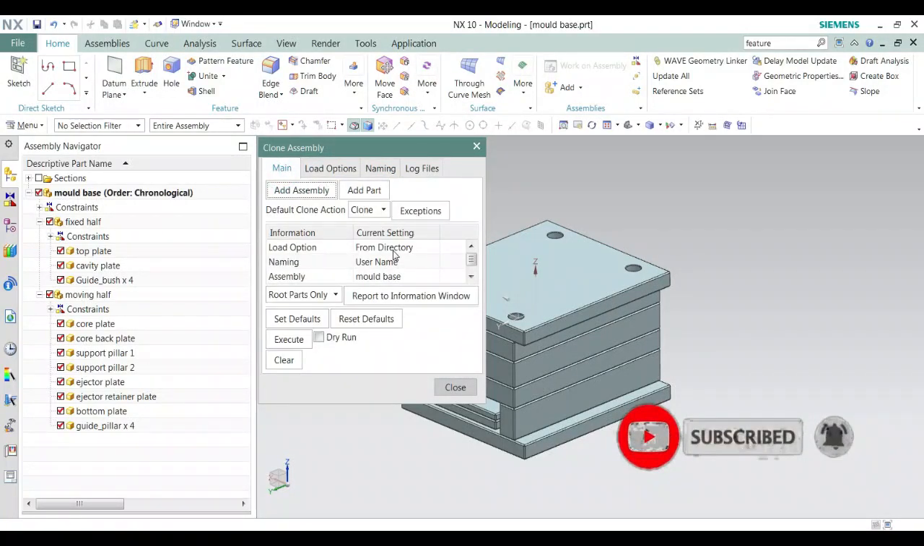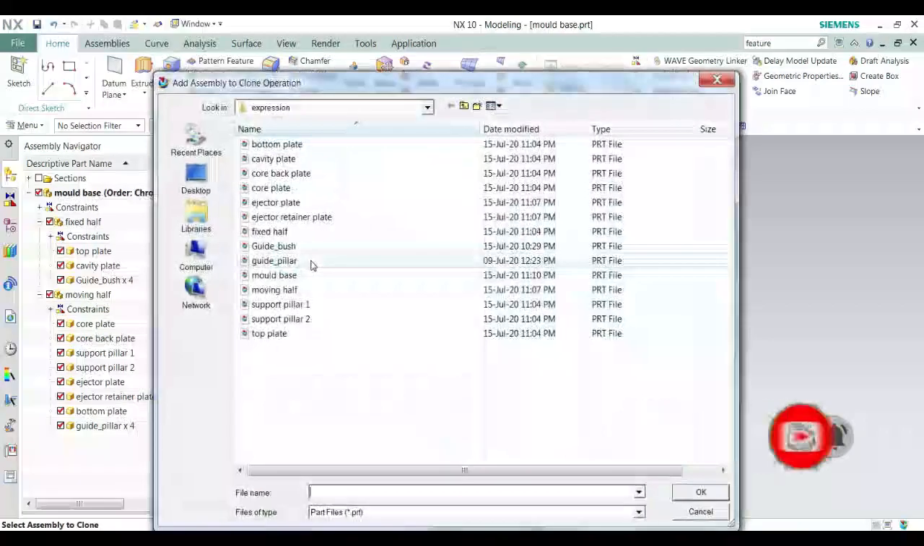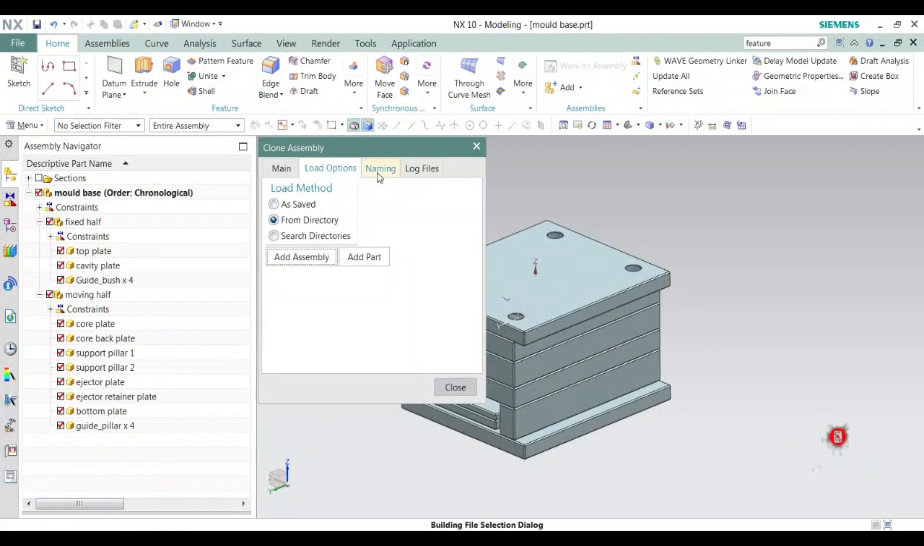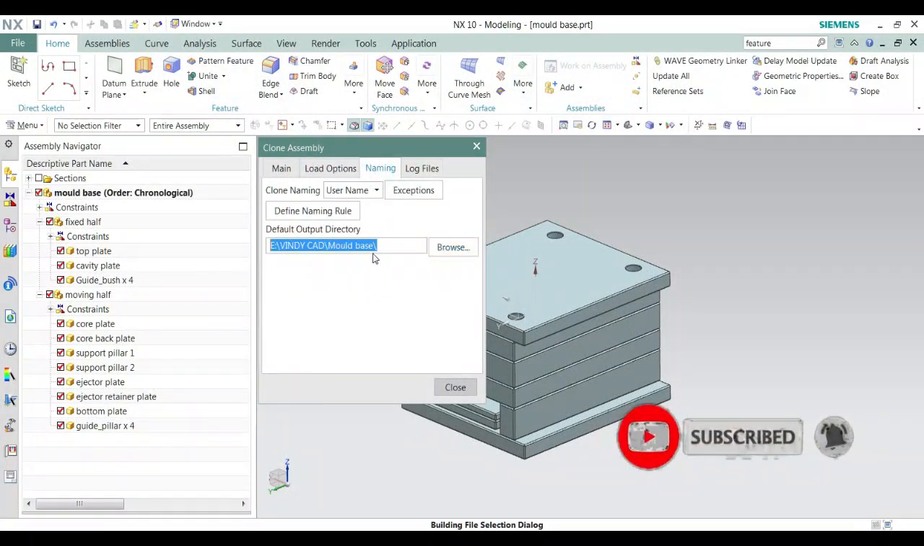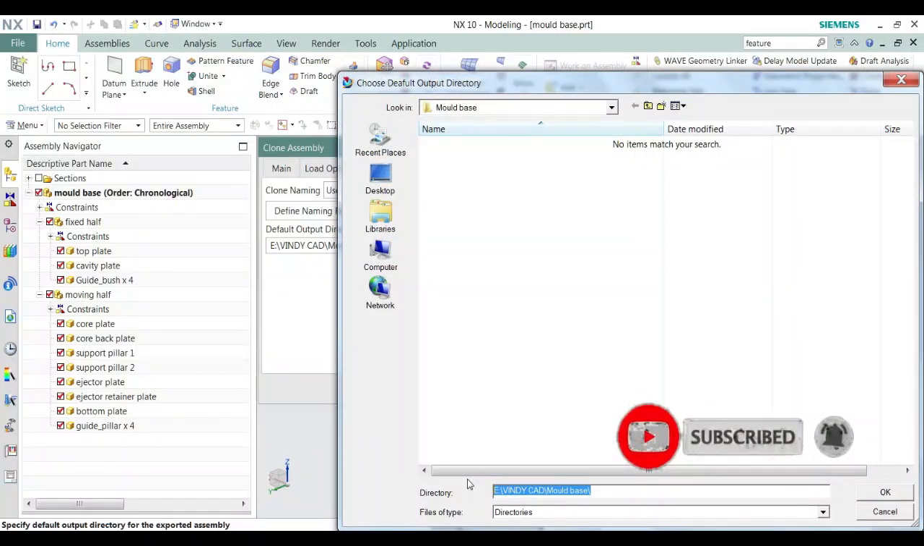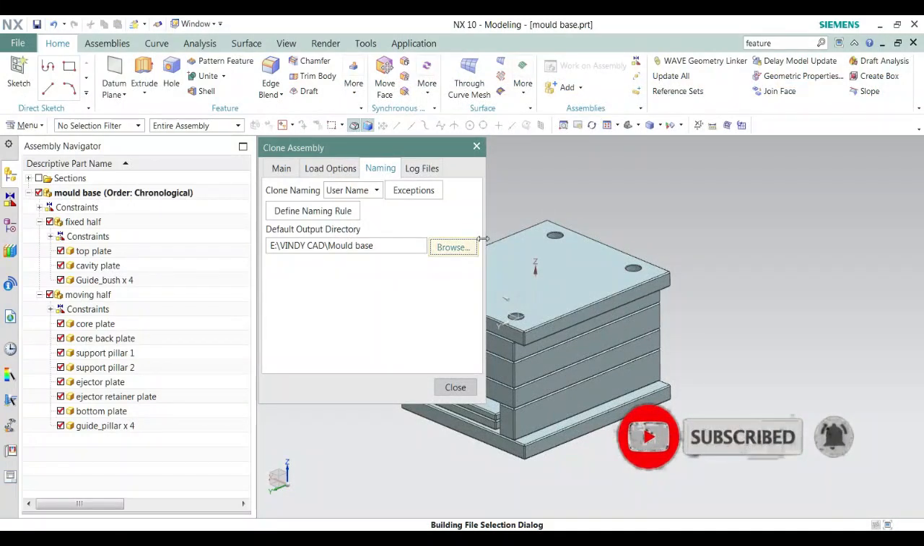The load option is there in the second tab. There also you can load, and on the main page also you can load. Both are the same, so don't get confused. From this tab you can add, and from the main page also you can add. In naming, you should give a path where the cloned assembly should be saved. Here I wrote my mold base, which is the new folder I created.